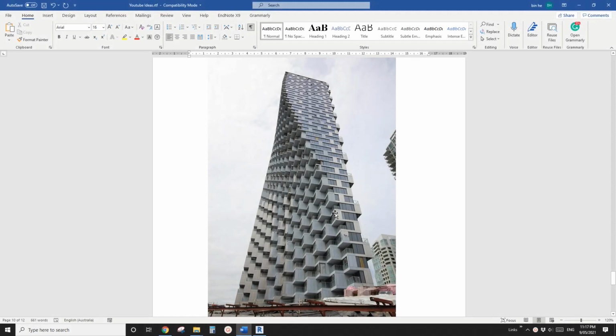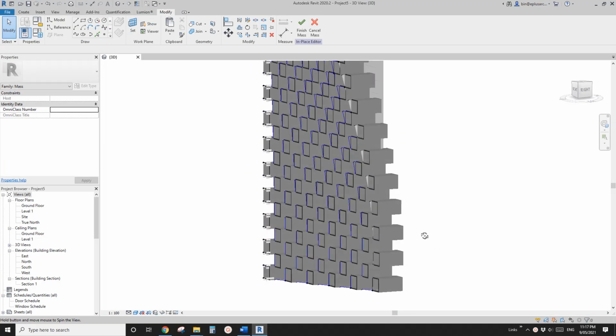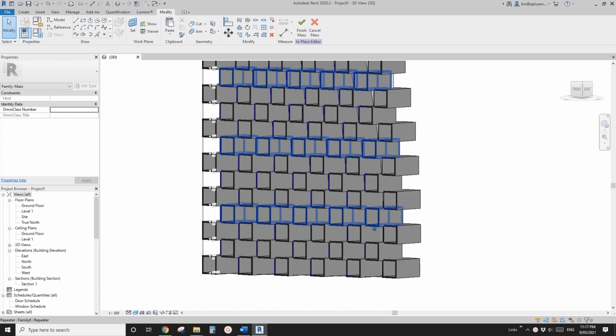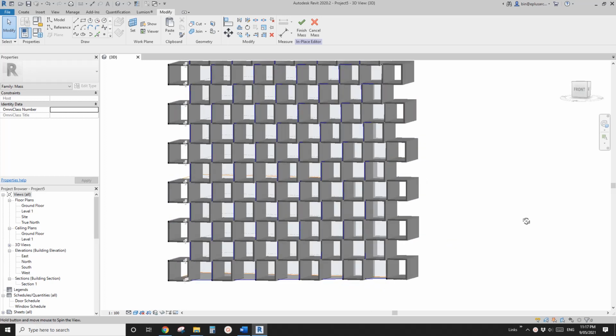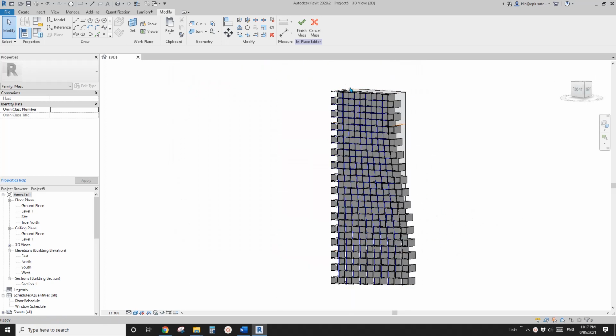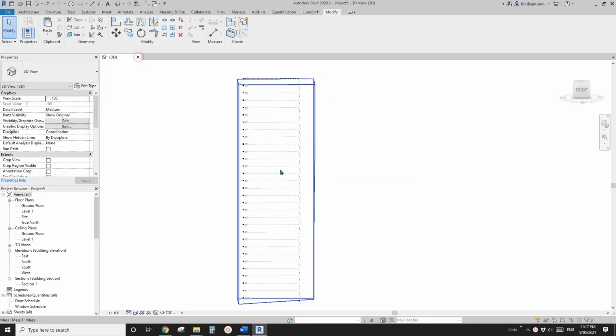Today we're going to do a very quick massing exercise. So this is what we're going to model. It's a very simple exercise of adaptive family on a mass. Okay. So let's start. I'm going to just start from scratch.